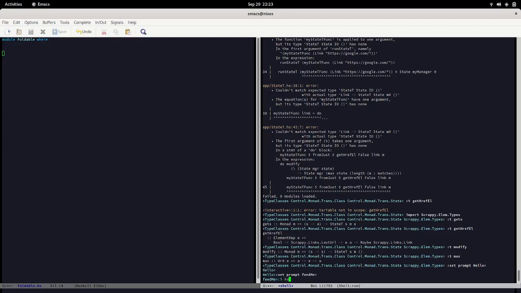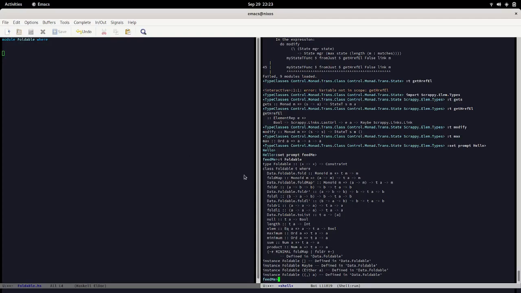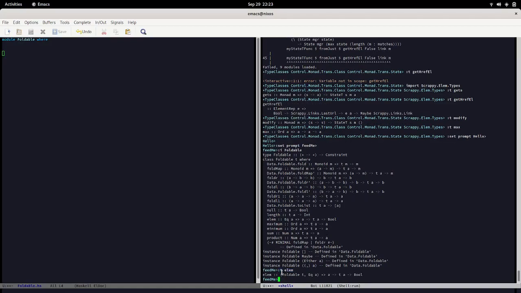Let's start by looking at the foldable class. And it has a ton of functions here. And now we get into where we see this. In a couple last videos we have seen this Foldable T. And so the easiest example to think of is a list. A list is foldable.